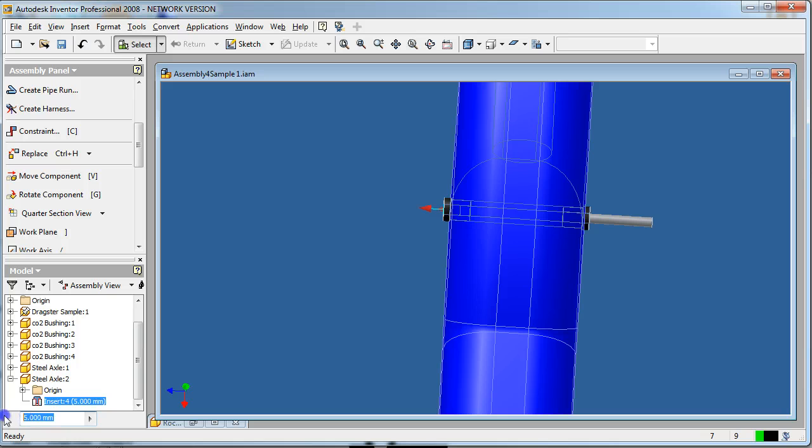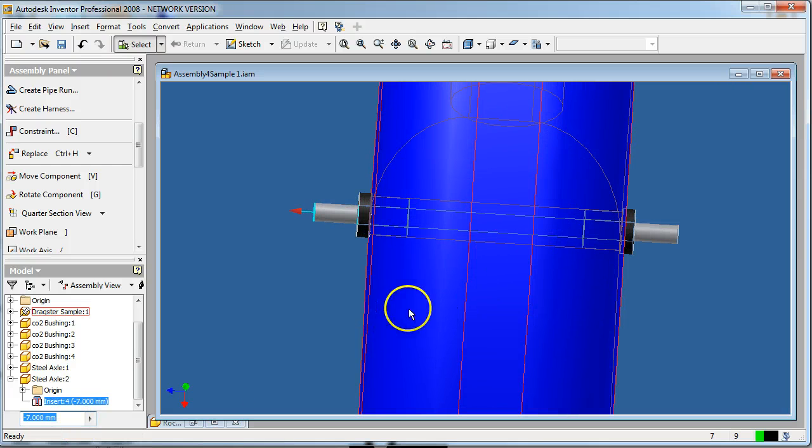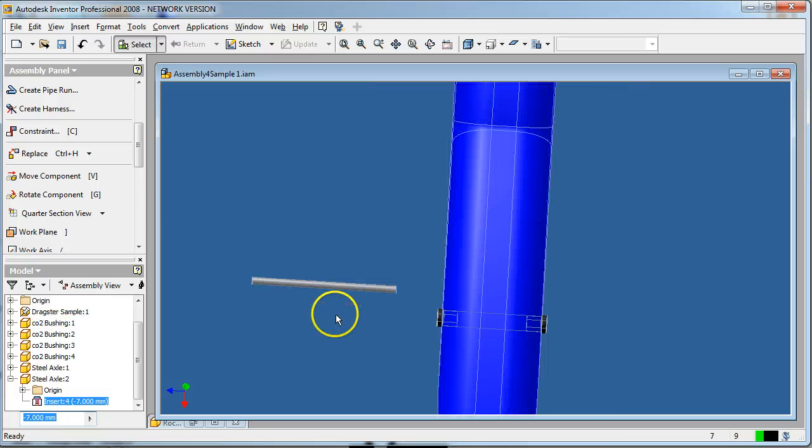Let's try a -5. We're getting closer now. Let's try -6. We can go even further than that. Let's try -7. And if you zoom in on it, it looks like we're centered. Okay. Now we're going to do the same thing to this one over here.